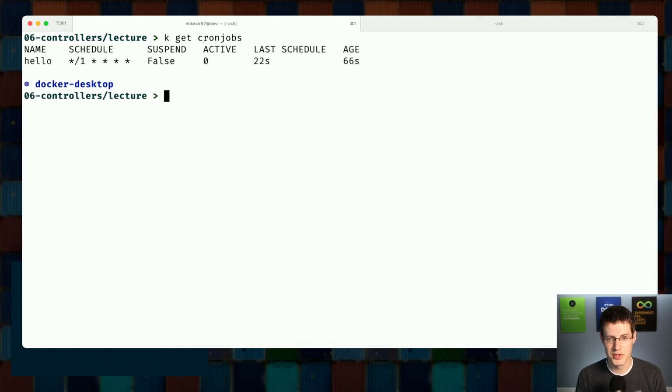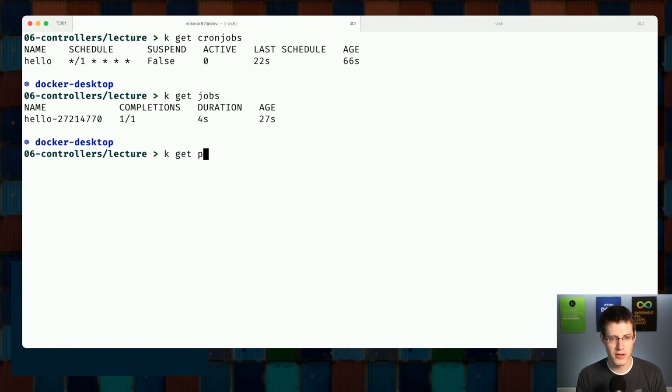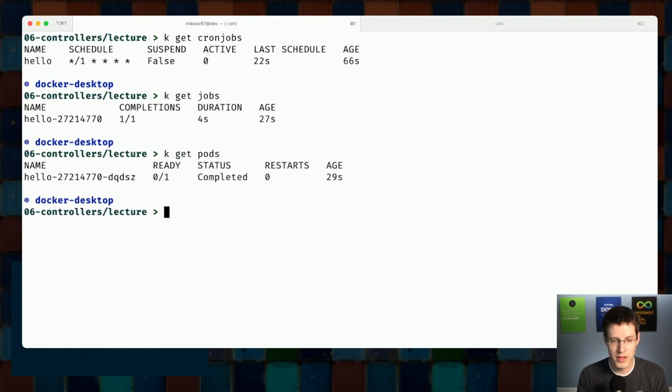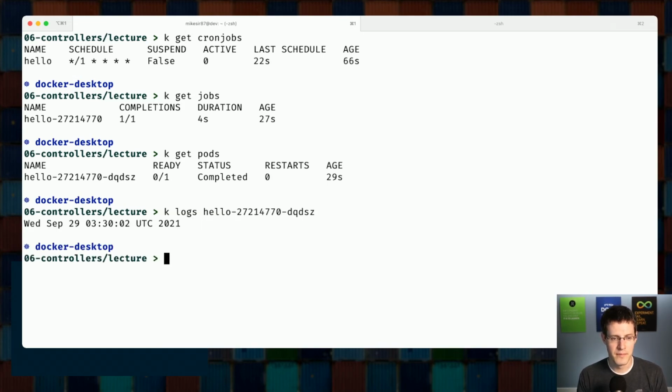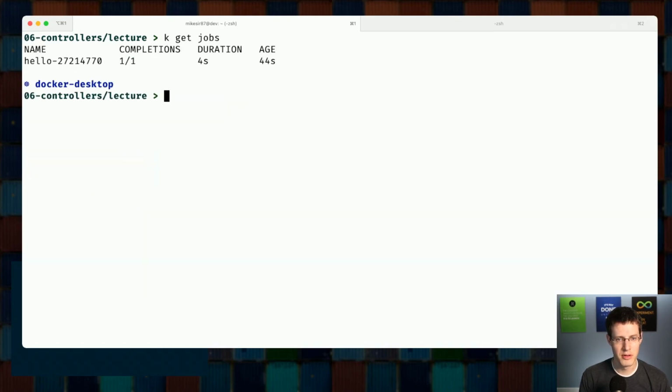So the last schedule was 22 seconds ago. And if I look at the jobs, I should see a job here. And if I look at the pods, I should see that a pod did complete. And if I look at that pod, I get the date. And you'll notice that the date wasn't directly on the minute. It was about 2 seconds after. And probably as I was talking, it probably already ran the next job. Nope, it'll still be about 15 seconds here.